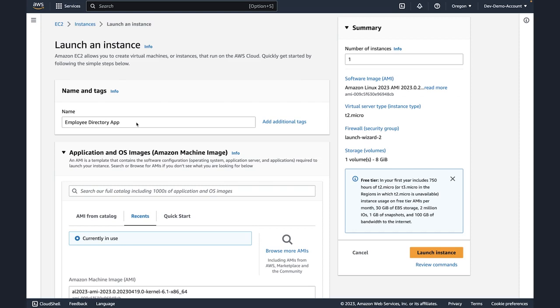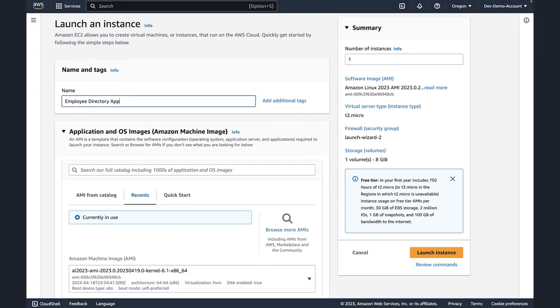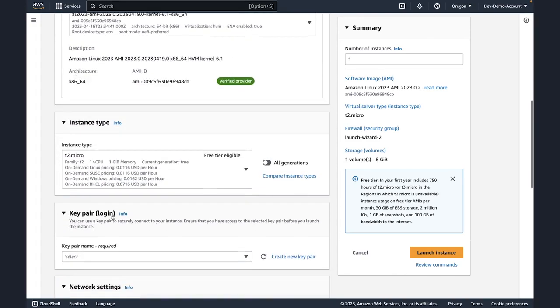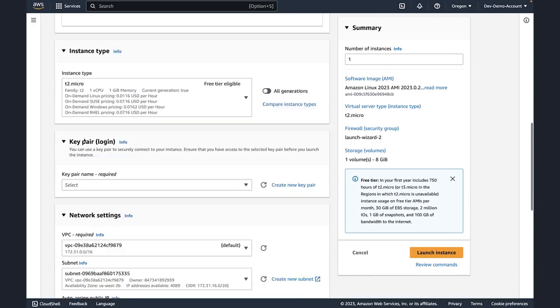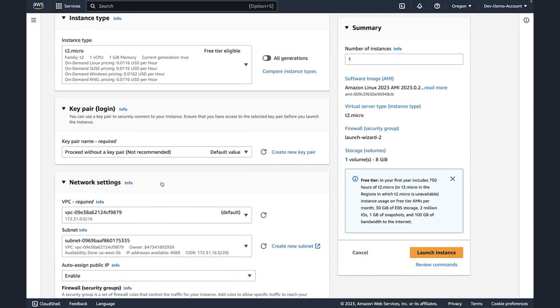And what this does is it brings you to a page that has a lot of the configurations for that original instance pre-populated over here. So you don't have to go through and reselect all of the configurations. So we can see that we have employee directory app pre-populated. I'm just going to go ahead and call this employee directory app 2. We can see we have the Linux 2 AMI selected here. And we also have our T2 micro selected. For the key pair, we do have to select that we want to proceed without a key pair again.